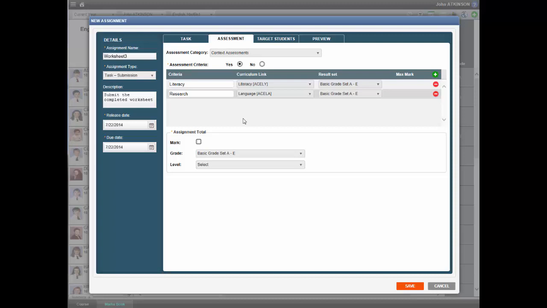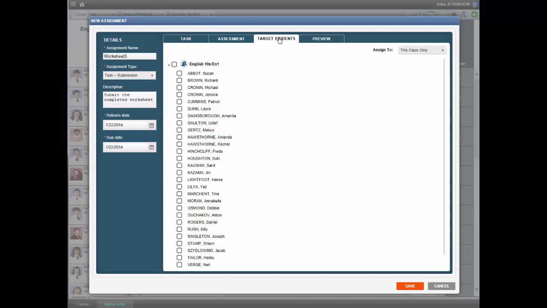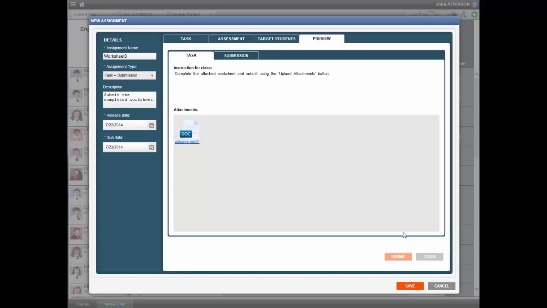When you've added the number of criteria that you want, move down for the assignment total, and I'm not going to have a mark for this, I'm just going to simply select a basic grade result set. Finish off the assignment configuration by targeting some students, perhaps preview the assignment, and then save the assignment.